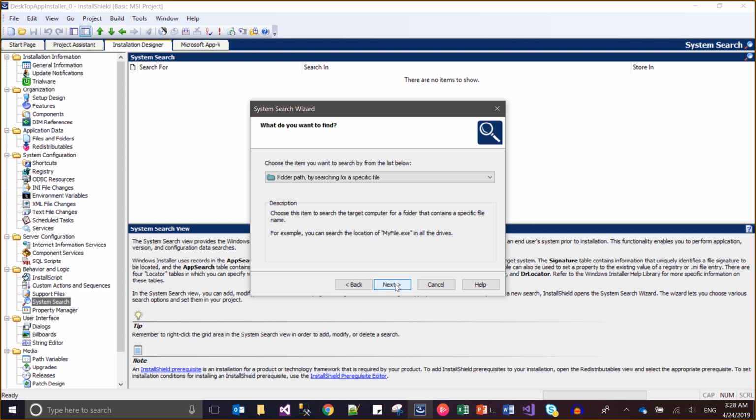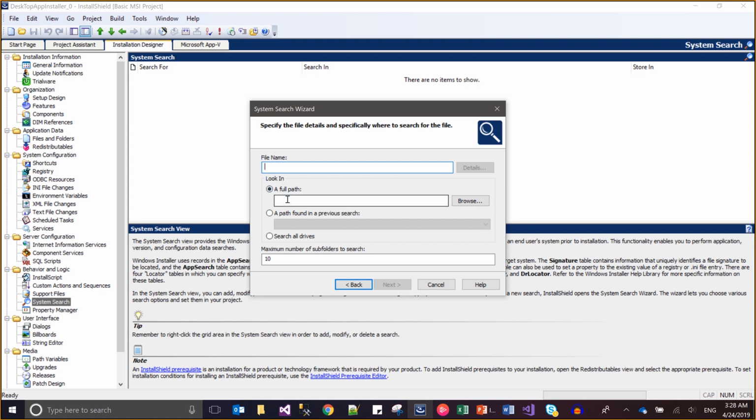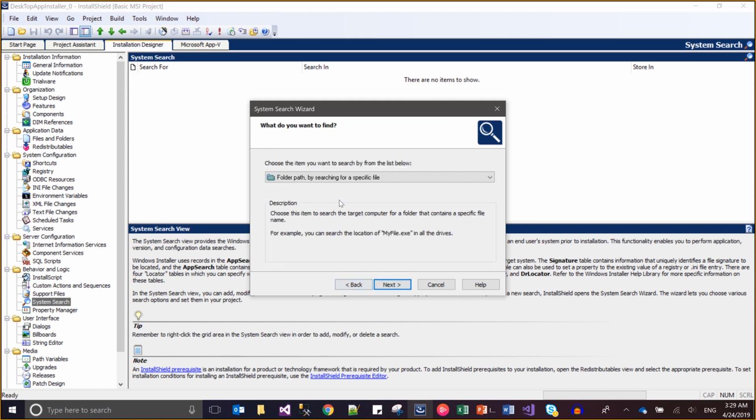So for the scenario, you will be providing the file name, and you will be providing a rough folder path, which will be the parent folder of the particular folder which you are going to search. And here we will be providing the number of subfolders to search, right? So this way you can find out the full complete path of the particular folder which will contain your file, right?